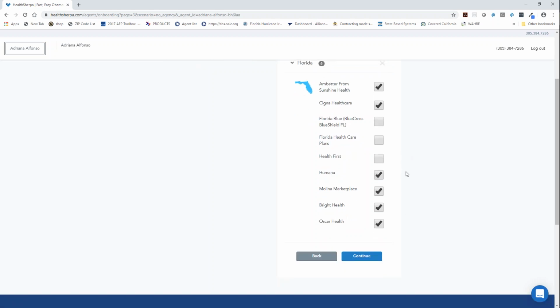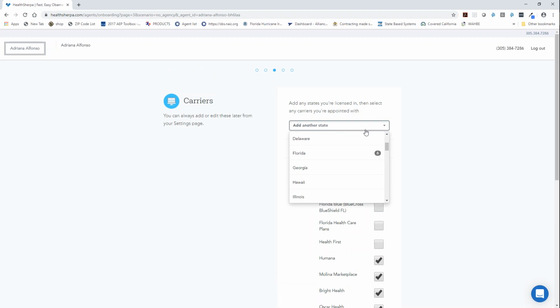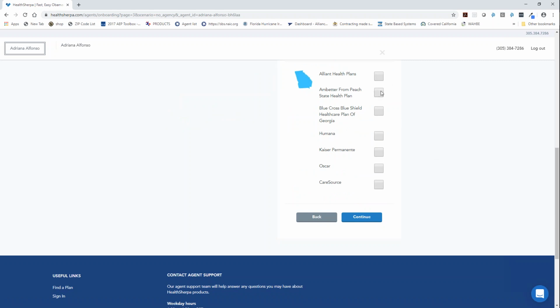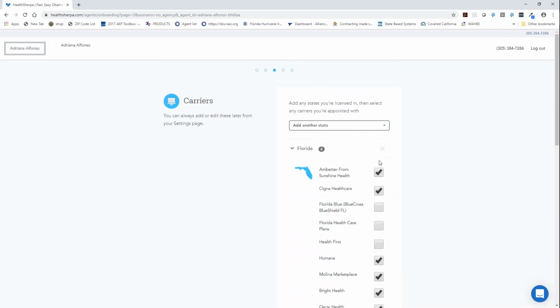I also have Humana. I'm going to put Georgia, because I have Georgia as well. And I'm going to click the carriers I am appointed with. I am going to click Texas, which is very common amongst most of us. I'm going to click Texas.